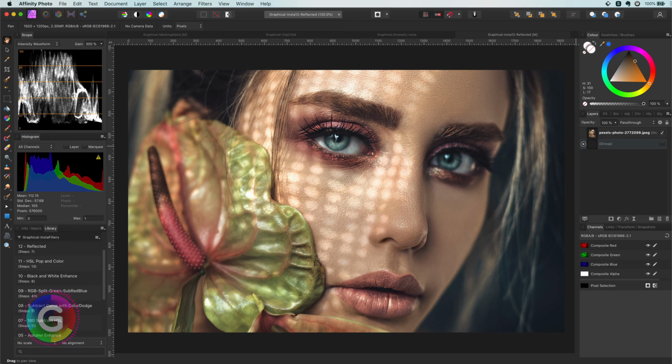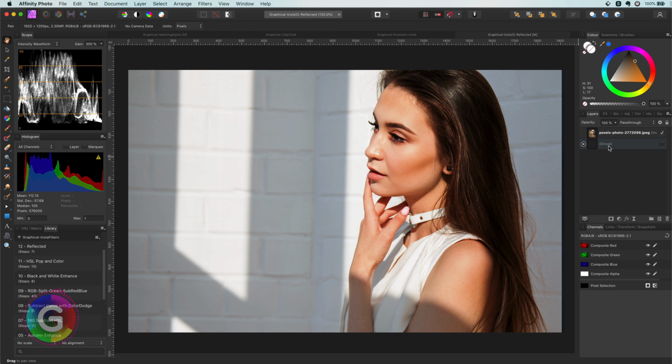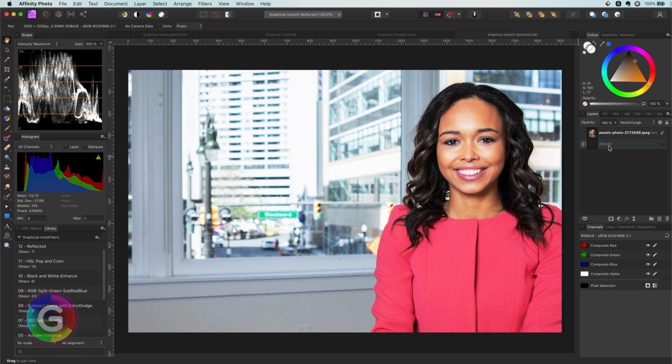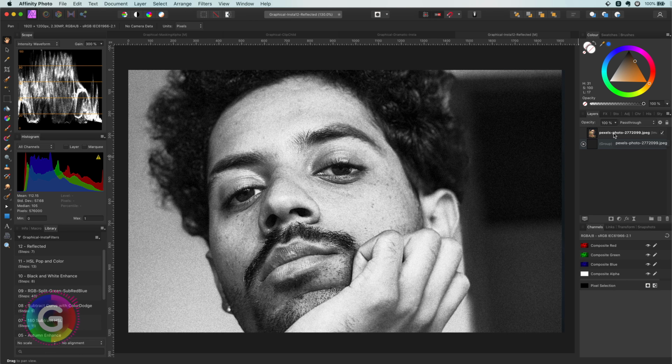Hello and welcome back to another edition of the Instafilter series. In this edition, we will use the Reflect blend mode to give your images more contrast and color, perfect for an Instagram look. It is only a couple of simple steps, so let's get started.